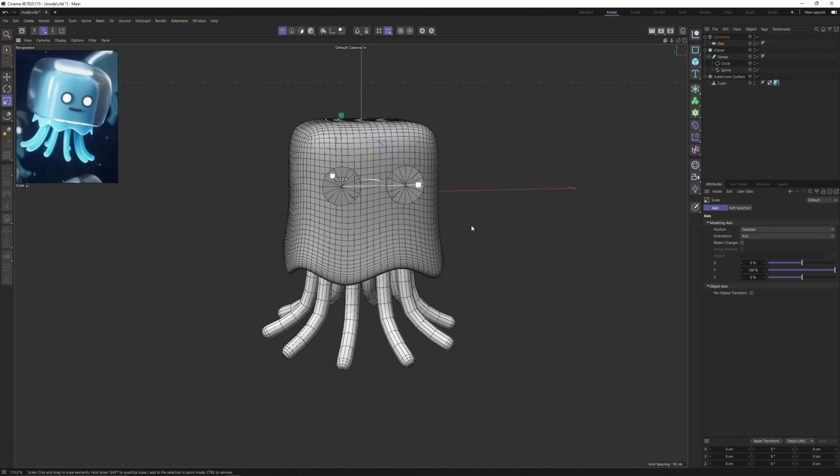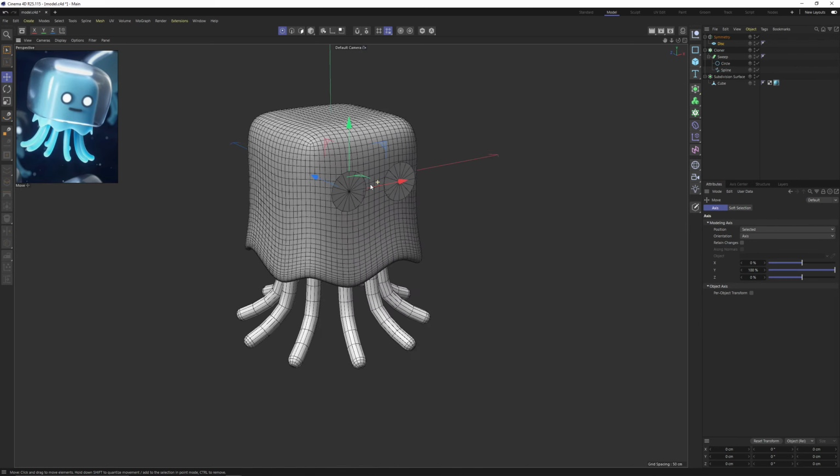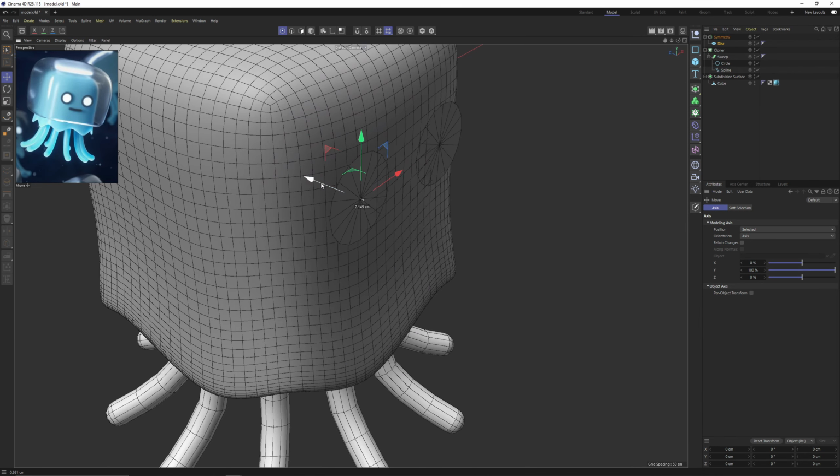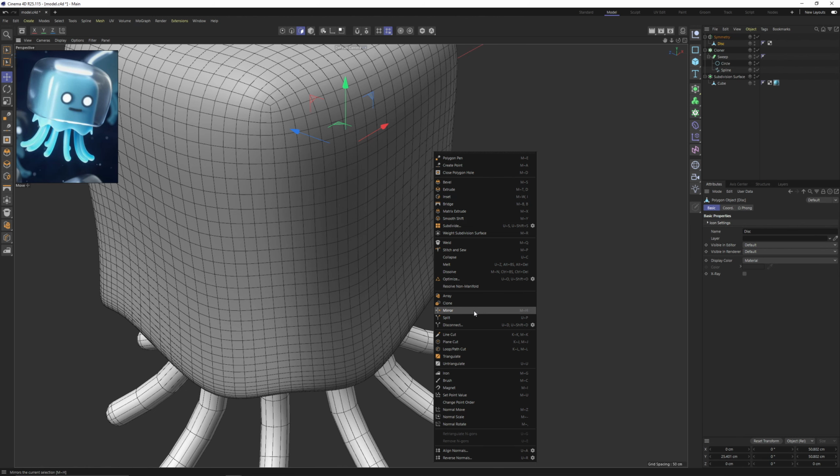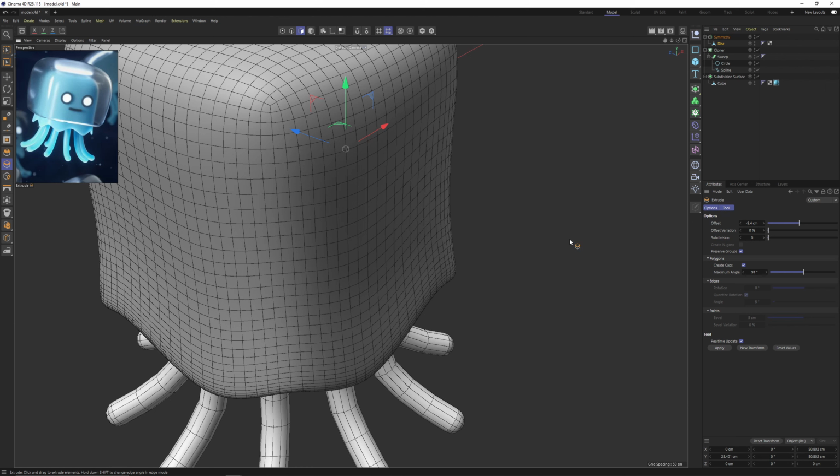So this should be enough. Then I'm going to move it back. Then make it editable. Press C. Switch to polygon mode. Select them all. Ctrl A. Right click. Extrude. Make sure that the caps option is on and extrude them.